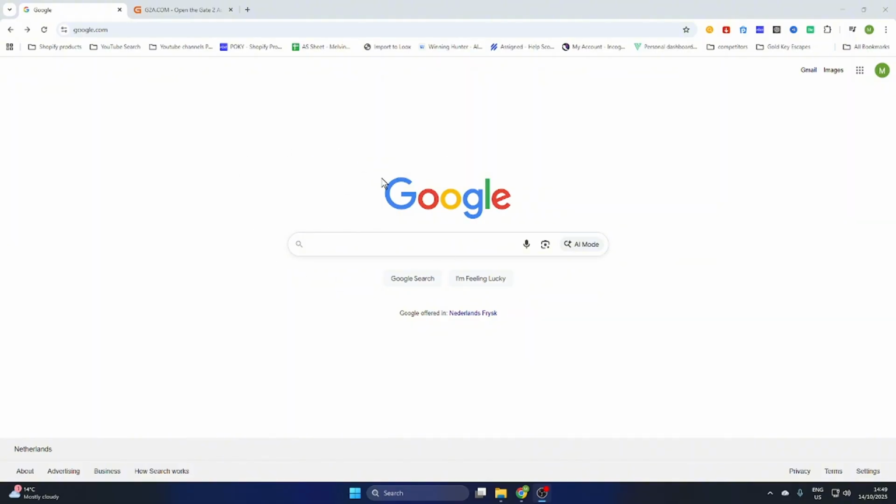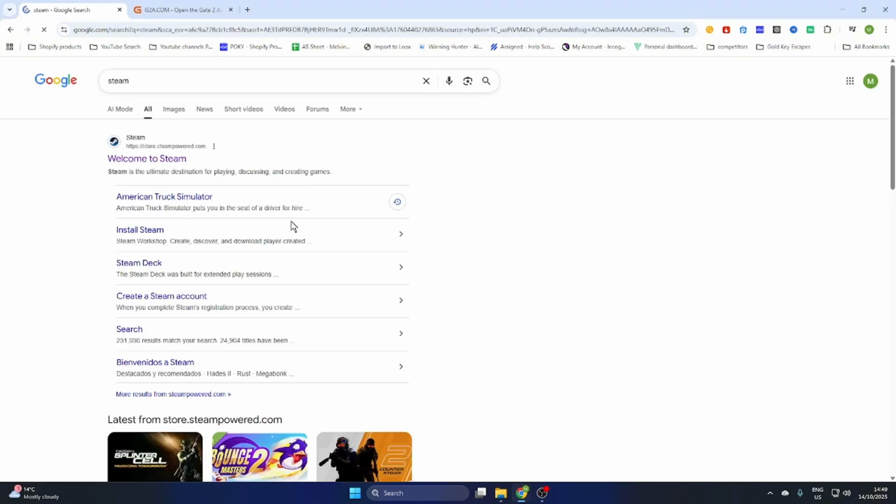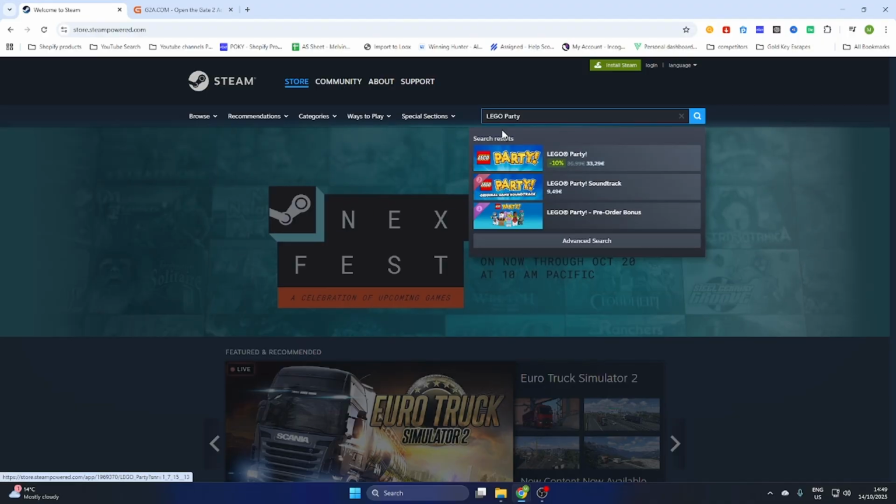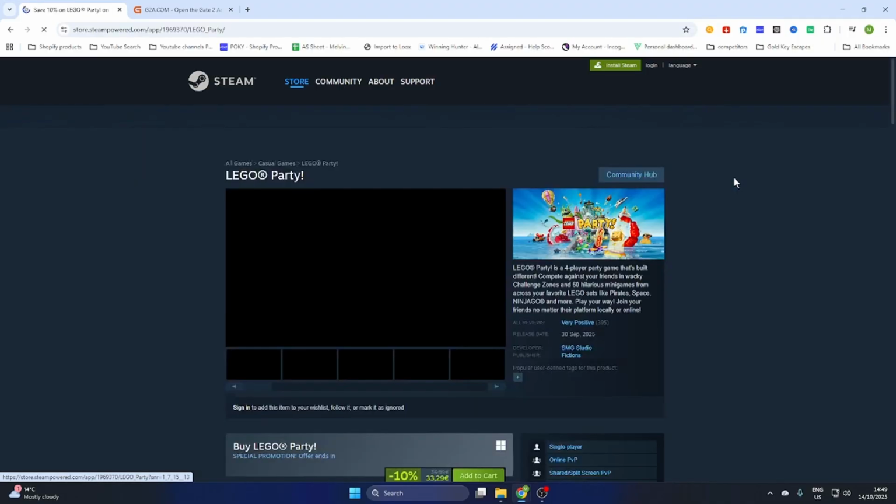Now what you need to do is go to your Google browser and we need to quickly search up this game at Steam before we can continue to another website to download this game. So go to the Steam website, quickly search up the game and don't waste too much time on it. Go to the game LEGO Party and select it.